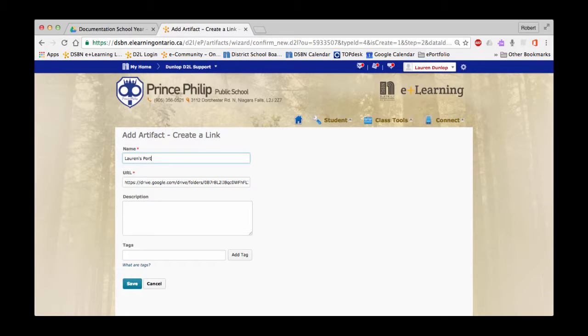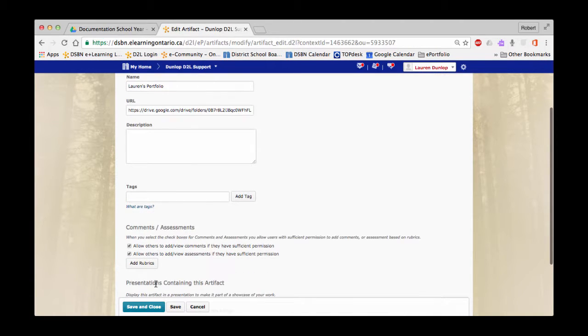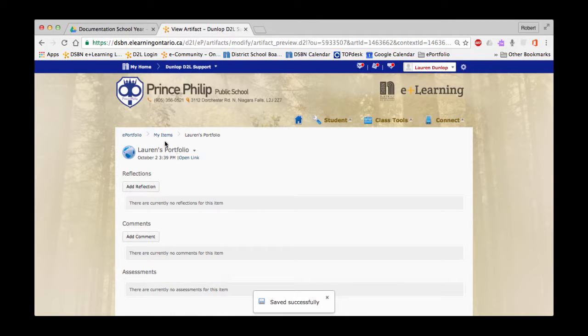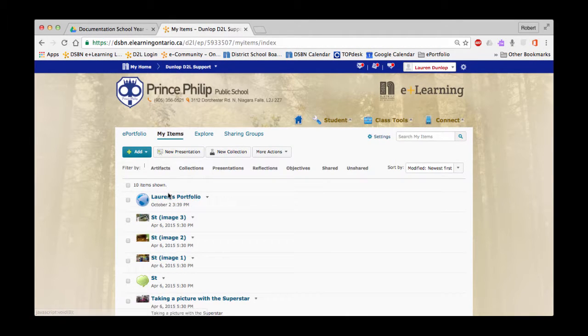Lauren's portfolio, right? And then I'm just going to save it. And then I'm going to save and close that. And you're going to see that when we go into My Items, there's going to be one called Lauren's Portfolio. And with one click, you'll be able to go into that portfolio and see the contents of it.